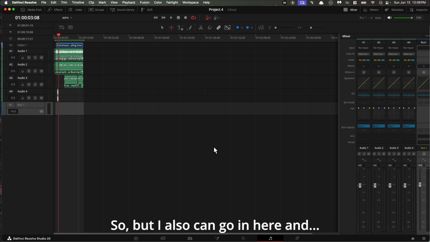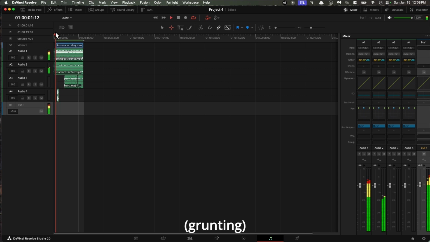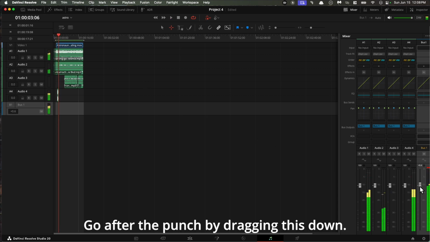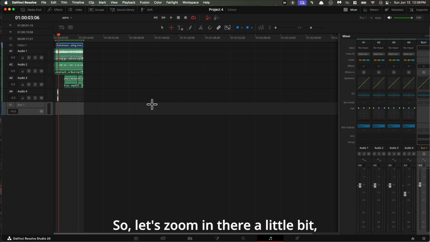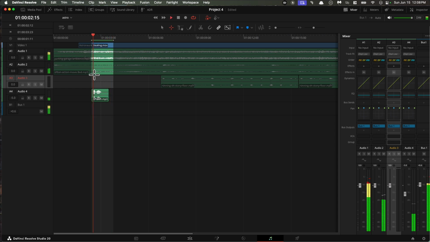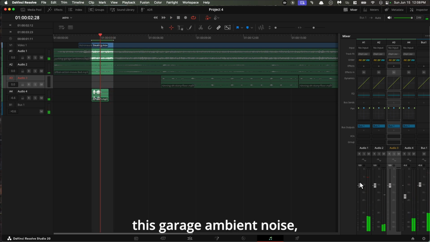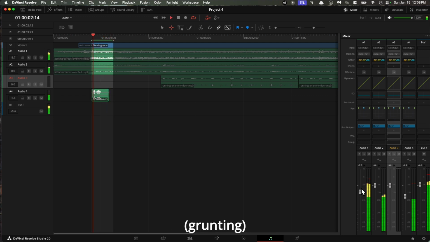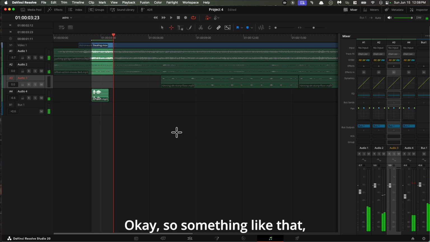But I also can go in here and go after the punch by dragging this down. So let's zoom in there a little bit and just highlight the punch and let that loop. And then we've got this garage ambient noise is a little too loud. Okay, so something like that. That's what I'm looking for.